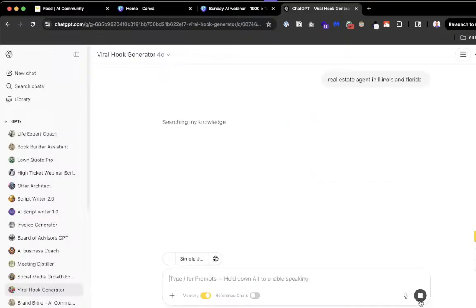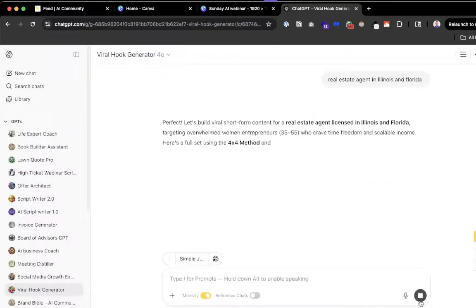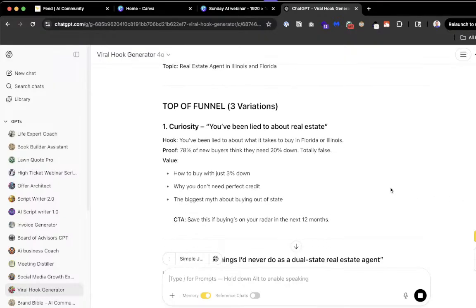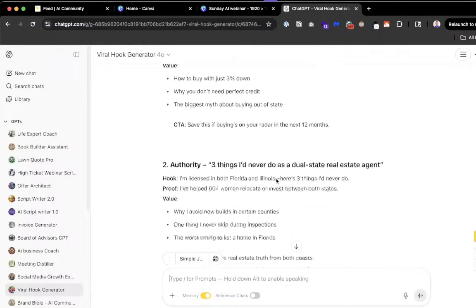Okay, cool. So we could pop in a very simple idea, such as real estate agent in Illinois and Florida. And it's going to automatically output scripts for content saying, hey, you've been lied to about what it takes to buy property in Florida. 78% of new buyers think they need 20% down. That's totally false. I'm going to show you how to buy with just 3% down, why you don't need perfect credit, and the biggest myth about buying out of state. So that's one piece of content.